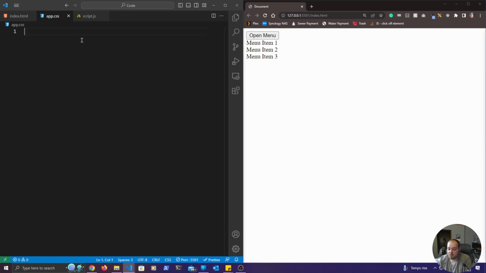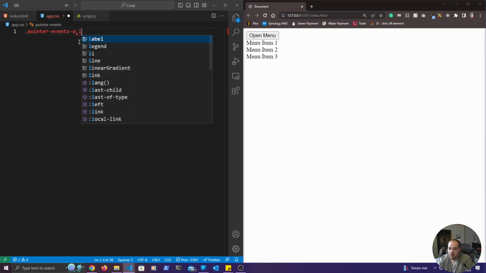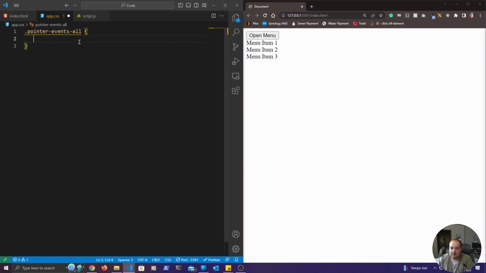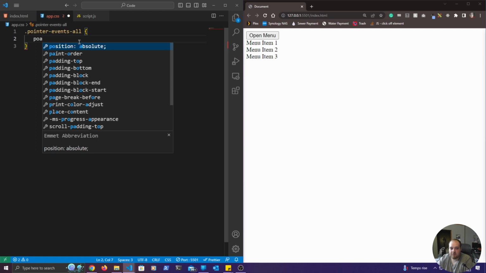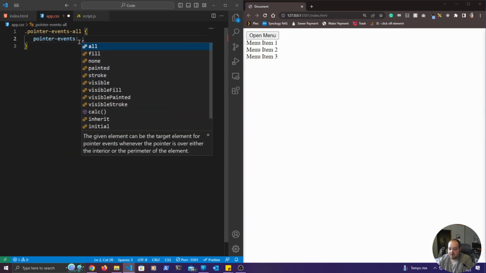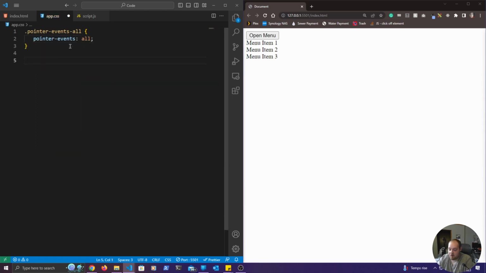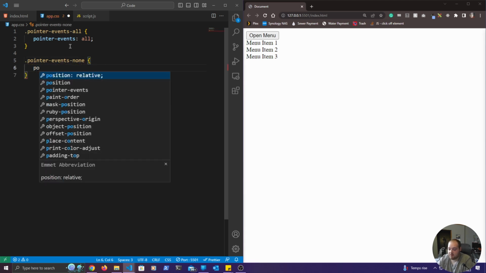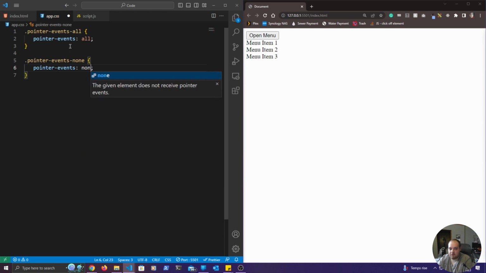We're going to create a few default classes, and these will be used for later. So I'm going to create a pointer-events-all class, and this is going to have pointer-events set to all, and we'll go ahead and create a pointer-events-none class, and this is going to have pointer-events set to none.